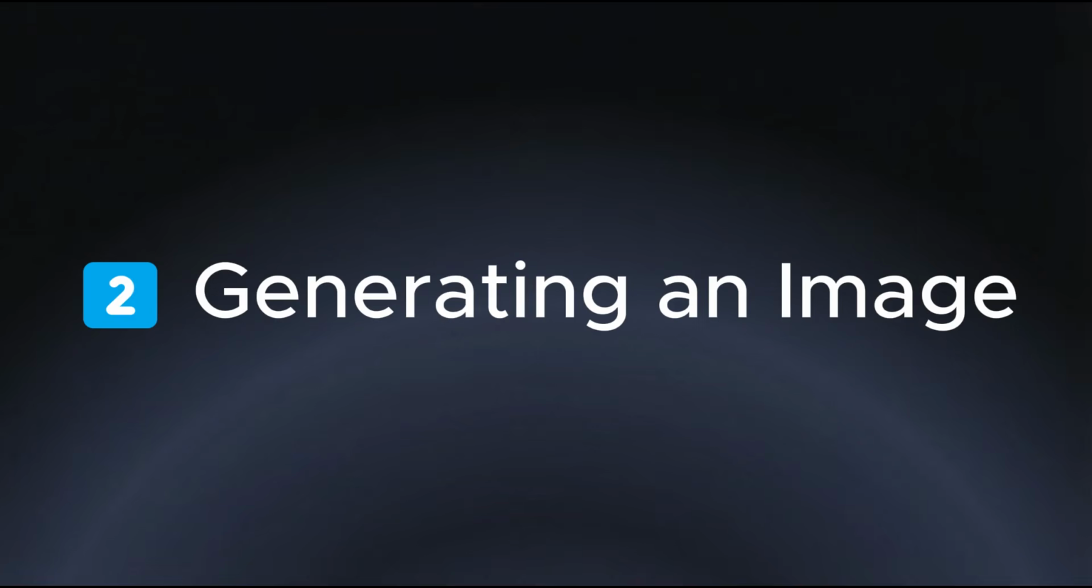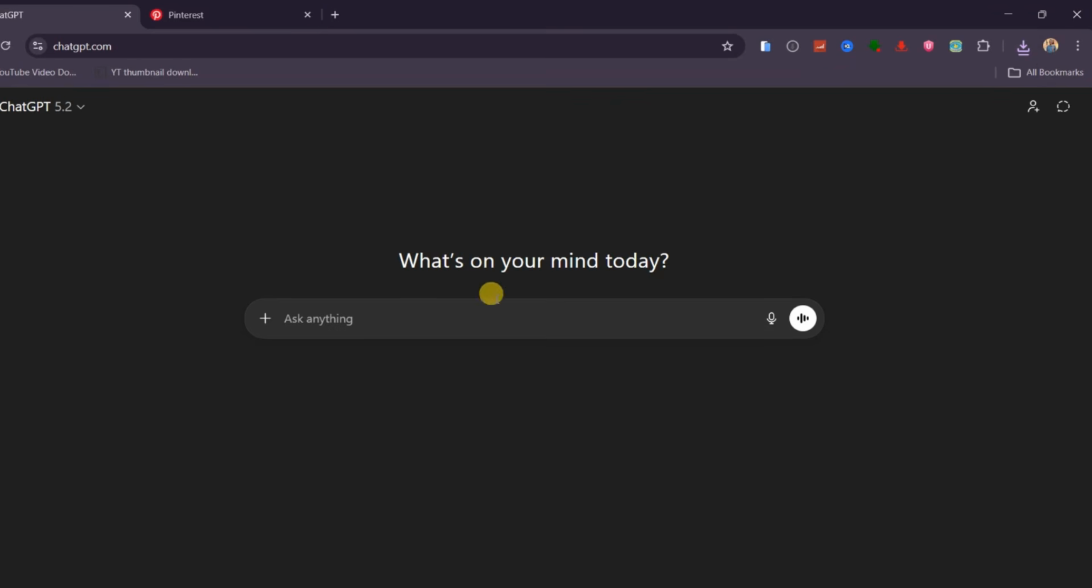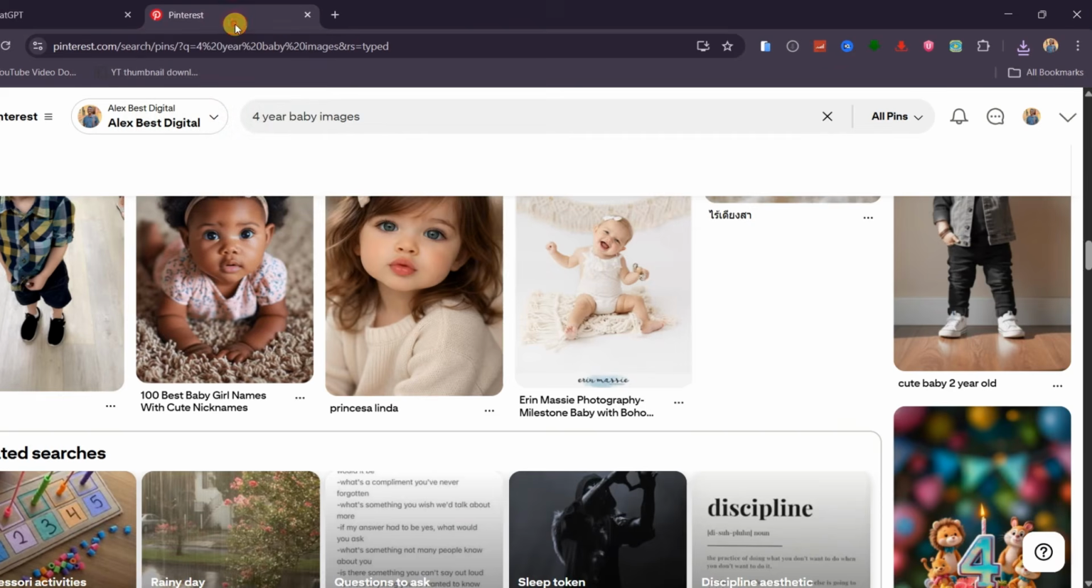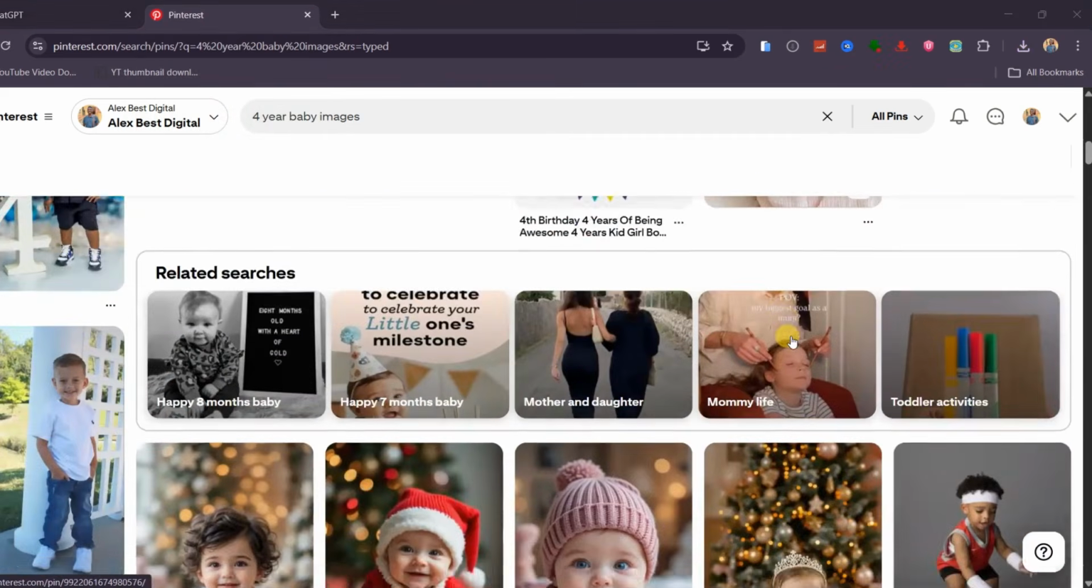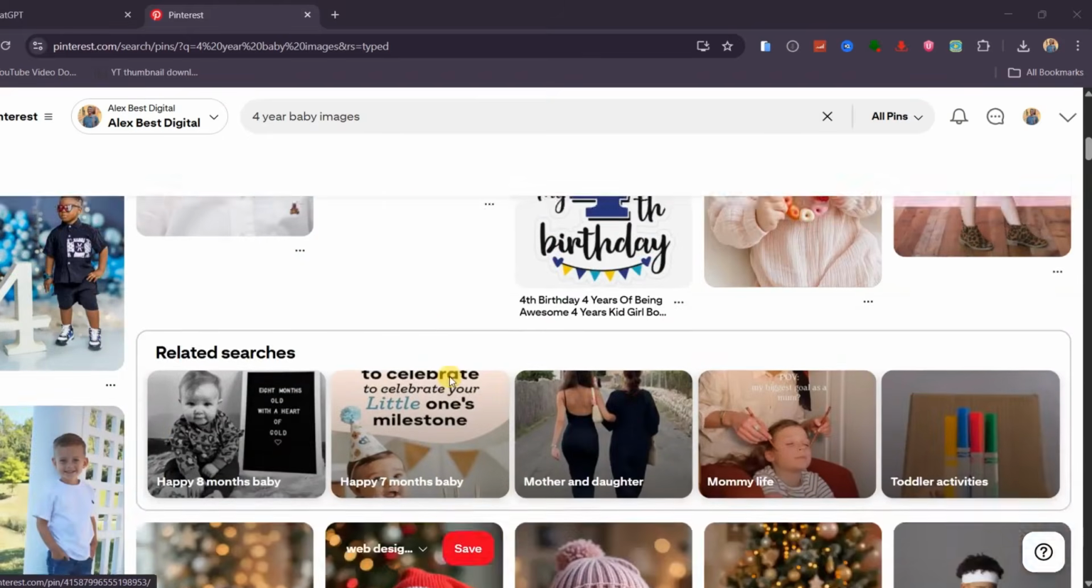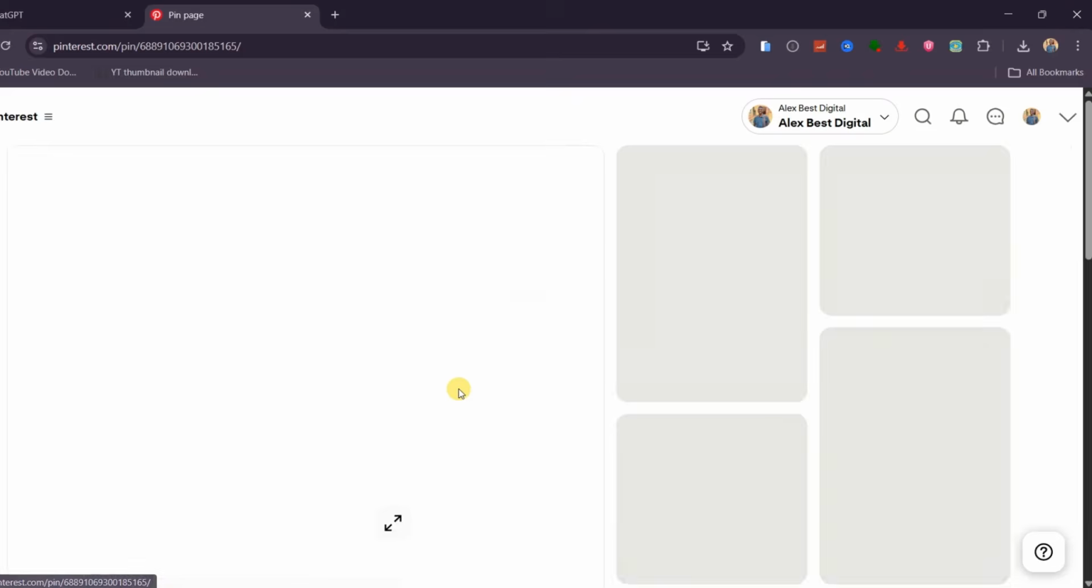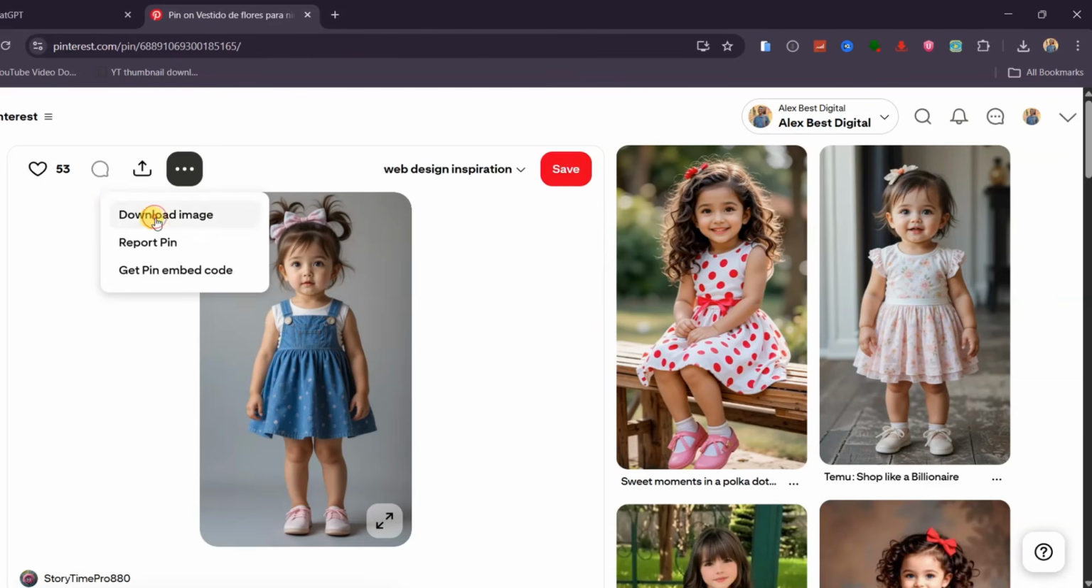Step 2 is creating the baby image. For this, we are going to use ChatGPT. And it is always better to start with a reference image instead of prompting from scratch. Open Pinterest and search for baby photos to get inspiration. This one right here looks great, so I will select it and download it.